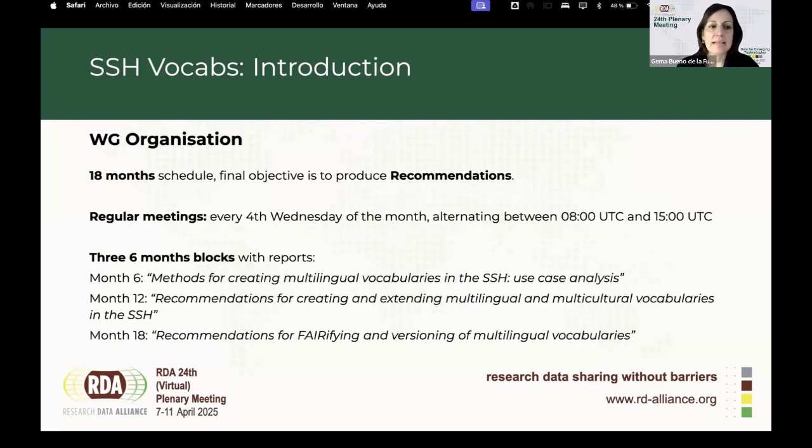The working group is organized with an 18-month working plan. At the end, we will produce some recommendations on how to verify and version these multilingual vocabularies, how to map and align, and so on. We have regular meetings every fourth Wednesday of the month. We are also trying to alternate between 8 UTC and 15 to allow people from Asia and Australia and so on to be connected and share their concerns and their contributions. We are more or less at the end of the first six months. So we are finishing the use cases analysis that we will discuss during this meeting.